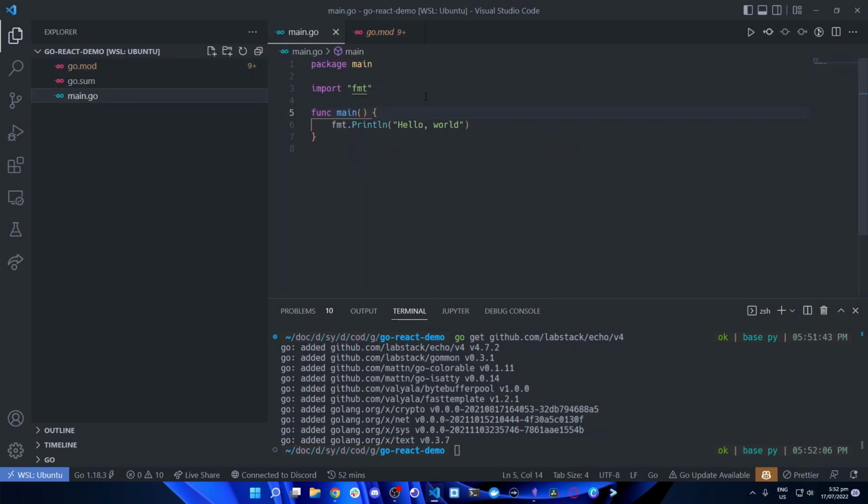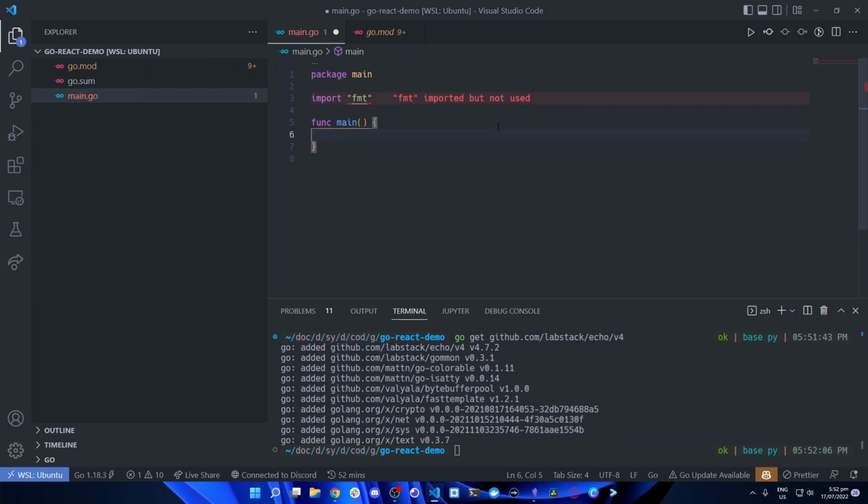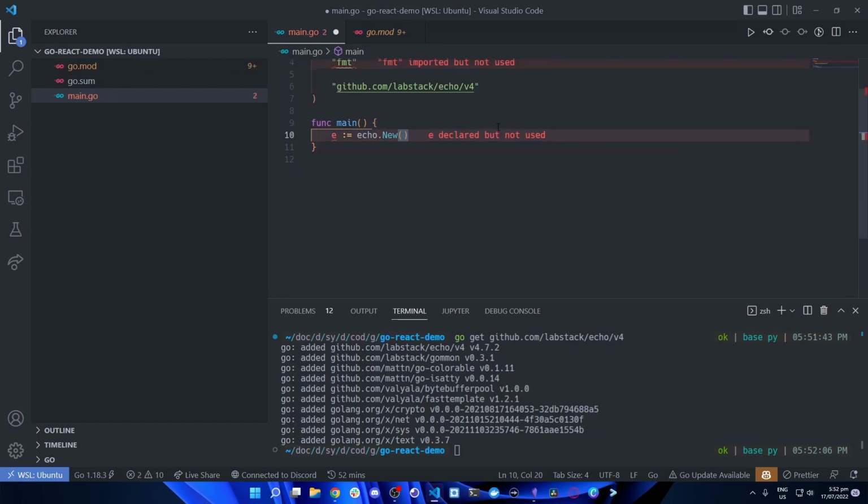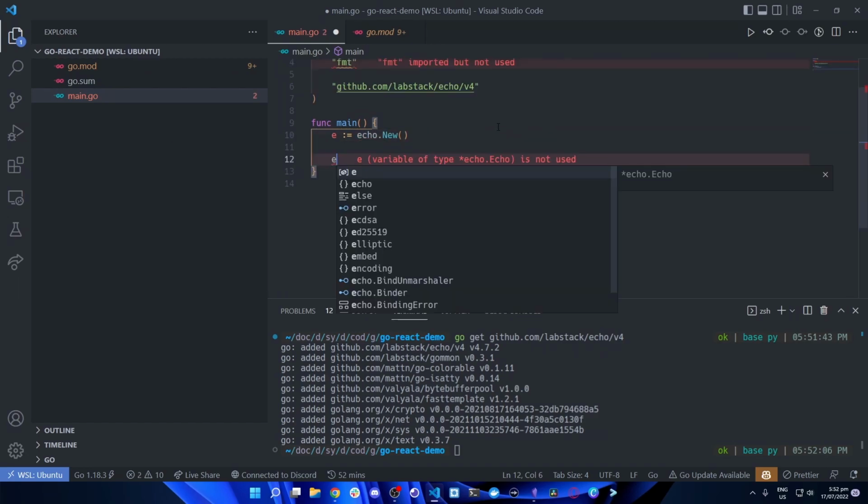We're going to create a basic API route. For us to be able to do that, we're going to instantiate a new Echo instance. So e is equal to echo.New() to instantiate the Echo server. We're going to create a GET endpoint.